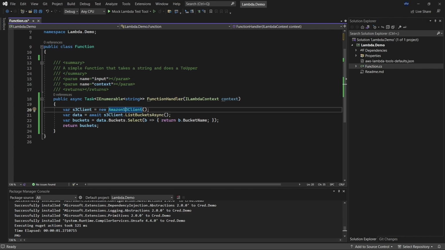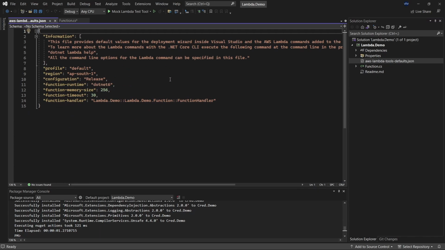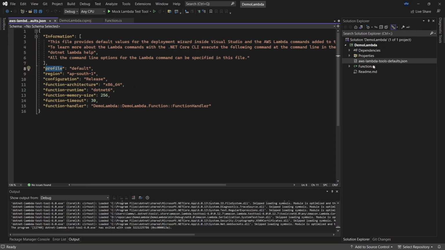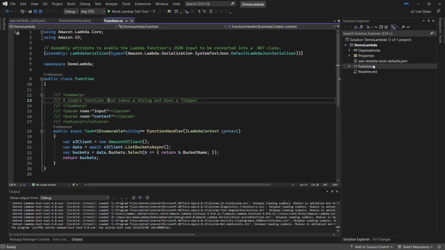Now, another interesting aspect of this is that the AWS Lambda project has an aws-lambda-tools-defaults.json, which is more or less the same as the appsettings.json that we have in our API project. With all these changes in place, let's run the Lambda mock tool. Now to test our code, let's run the Lambda mock tool.